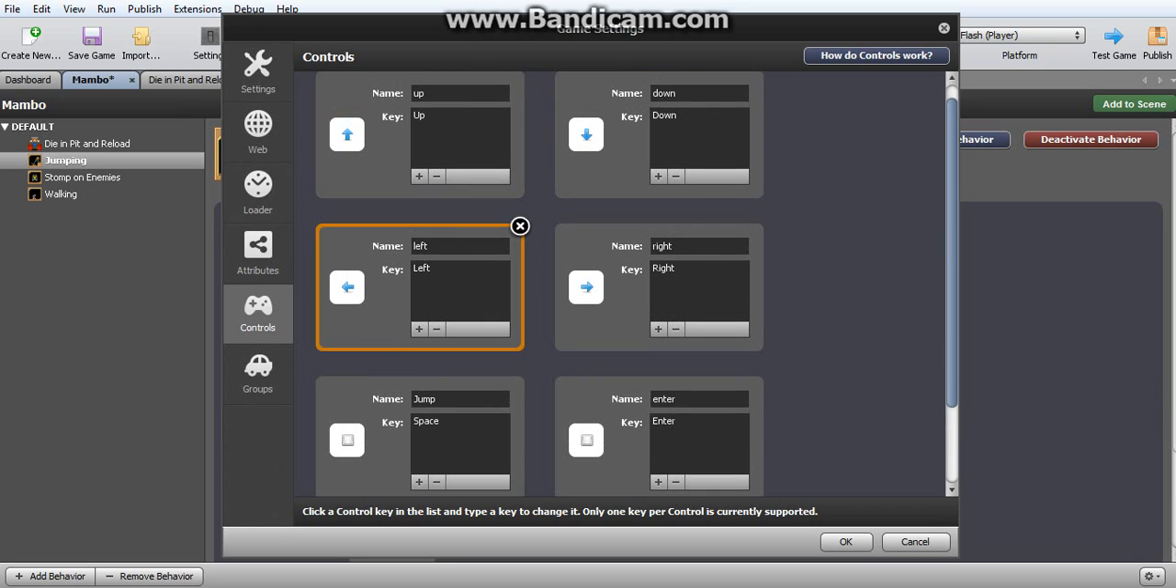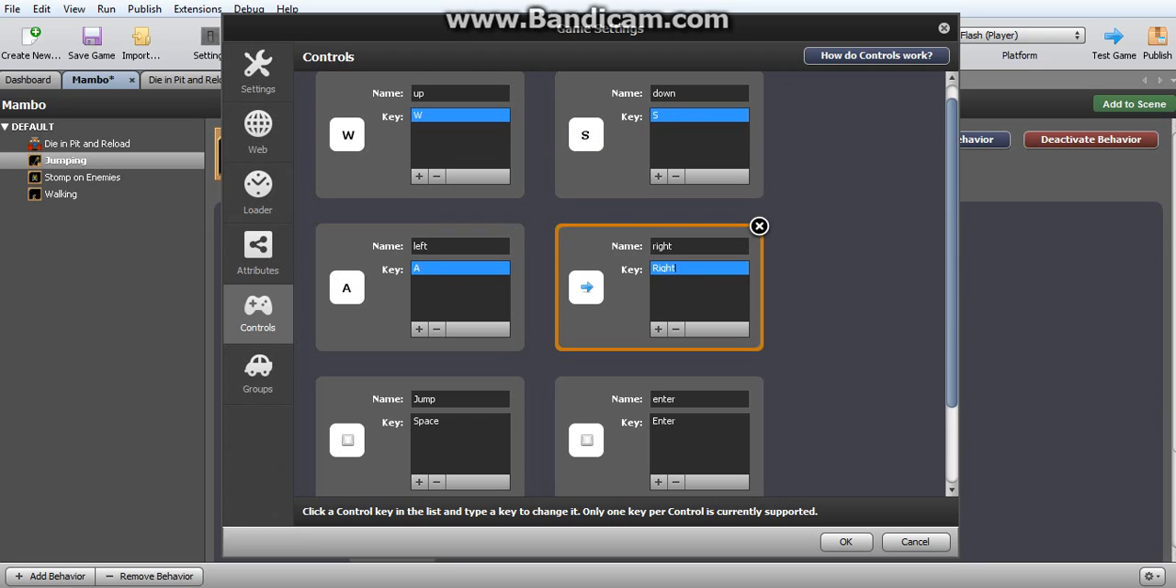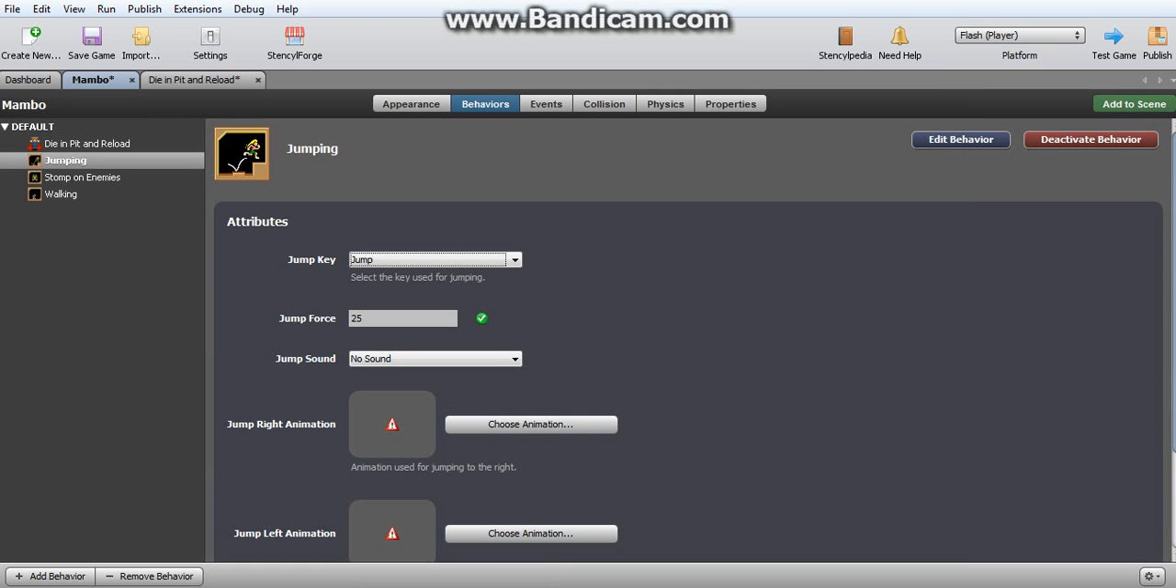If you want up, down, left, and right to be WASD, you can do that. W-A-S-D. And I say WASD, so I'm going to do that. You don't need to. You can use the arrow keys if you want to. And then jump, I just keep the space. And we're going to hit OK. All of that is just to change the actual controls that you're using.